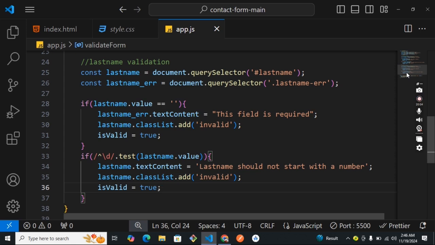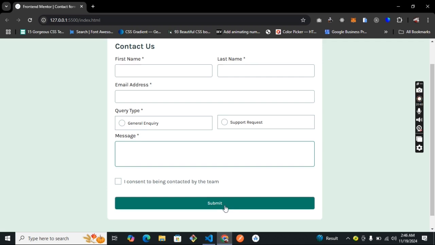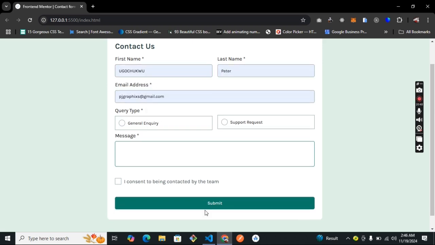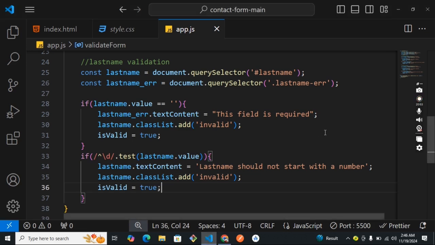Okay, so we've been able to validate the first name and also the last name. Once you enter your string of text and click on submit, the error state gets cleared out. Alright, so let's move on to the email validation.